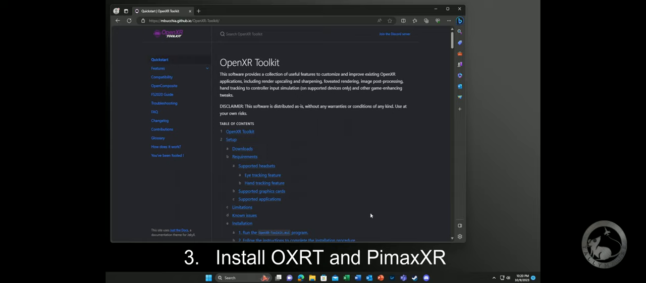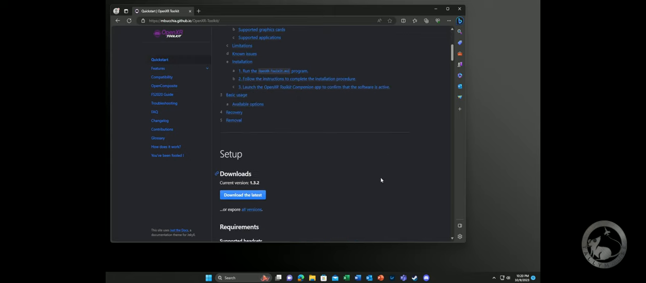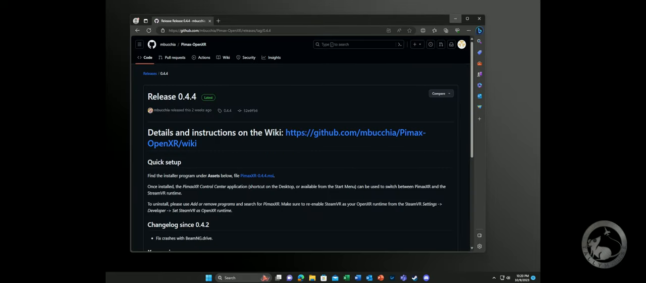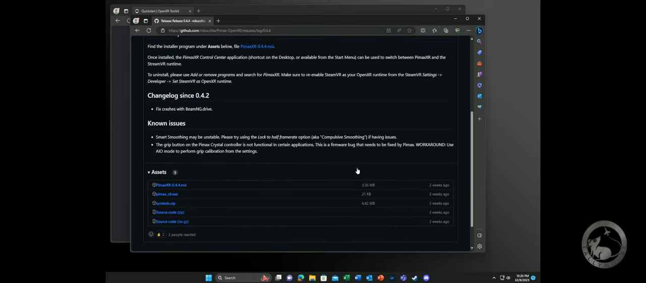Next, go to OpenXR Toolkit's GitHub page and download and install the latest version. Go to Pimax XR's GitHub page and do the same. All links are provided in the description below.